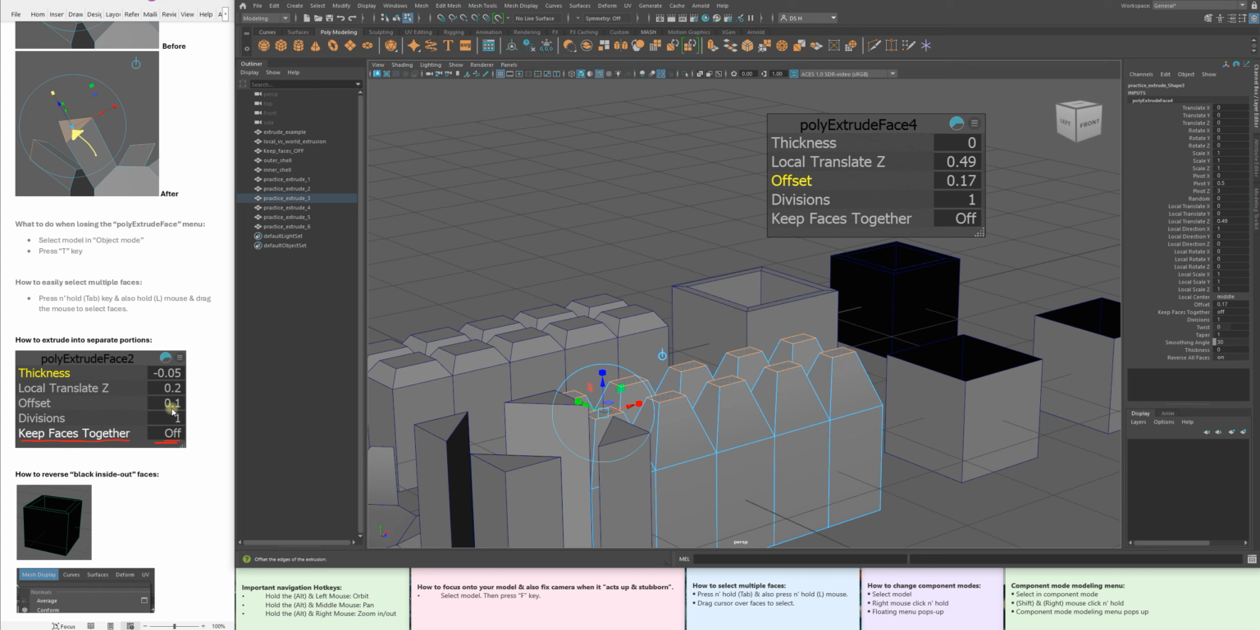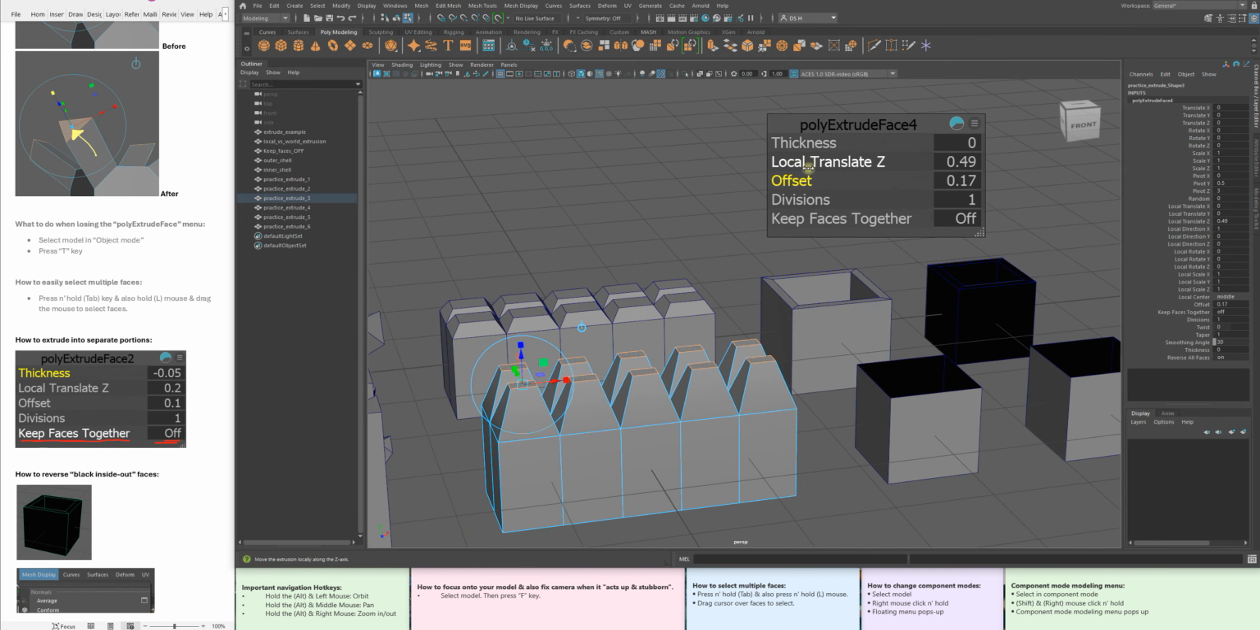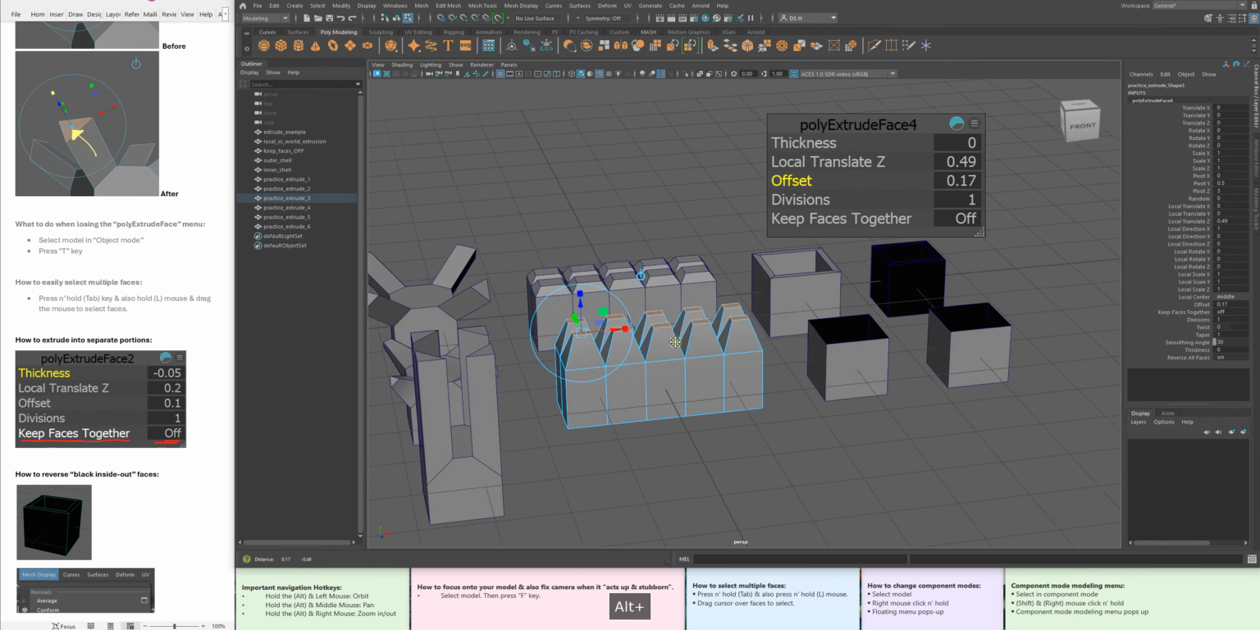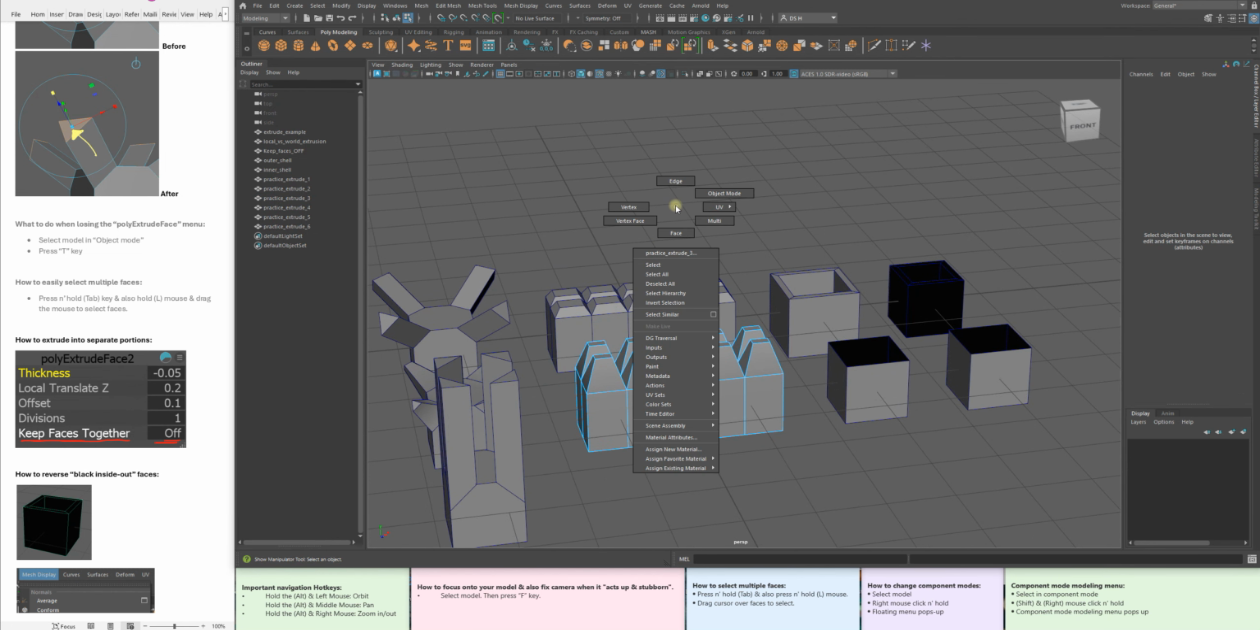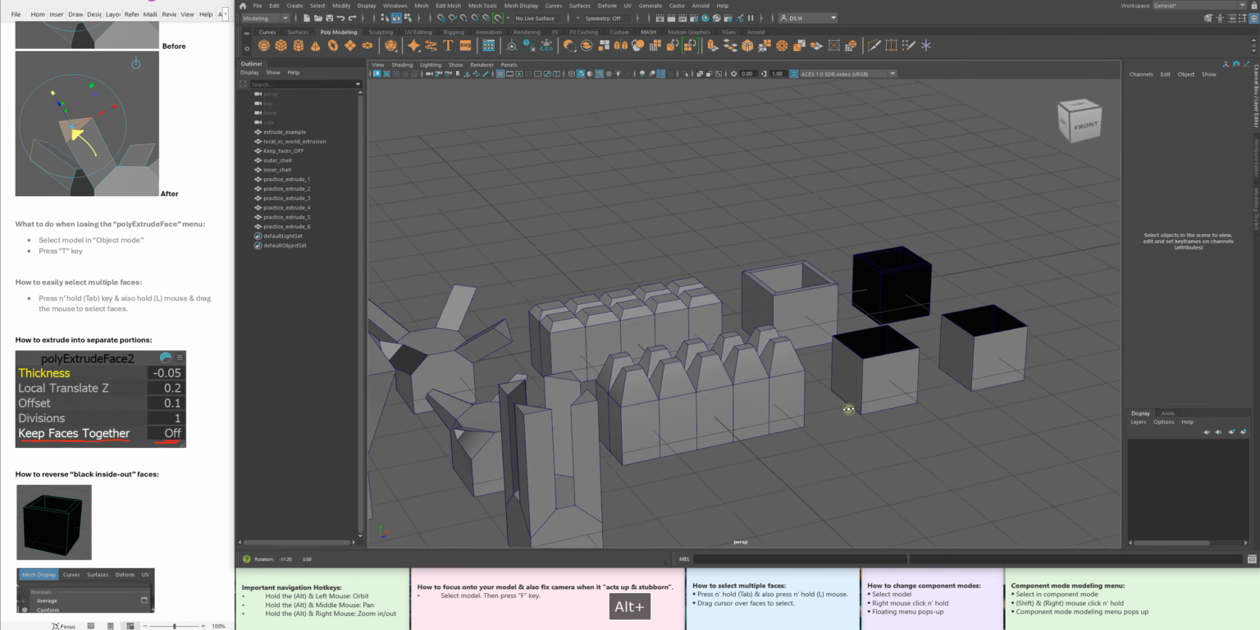You don't have to punch in all these numbers, right? This is just an example. I just did this. And that's how you do that. Keep faces together, turn it off. Click outside, right click, object mode, click outside.